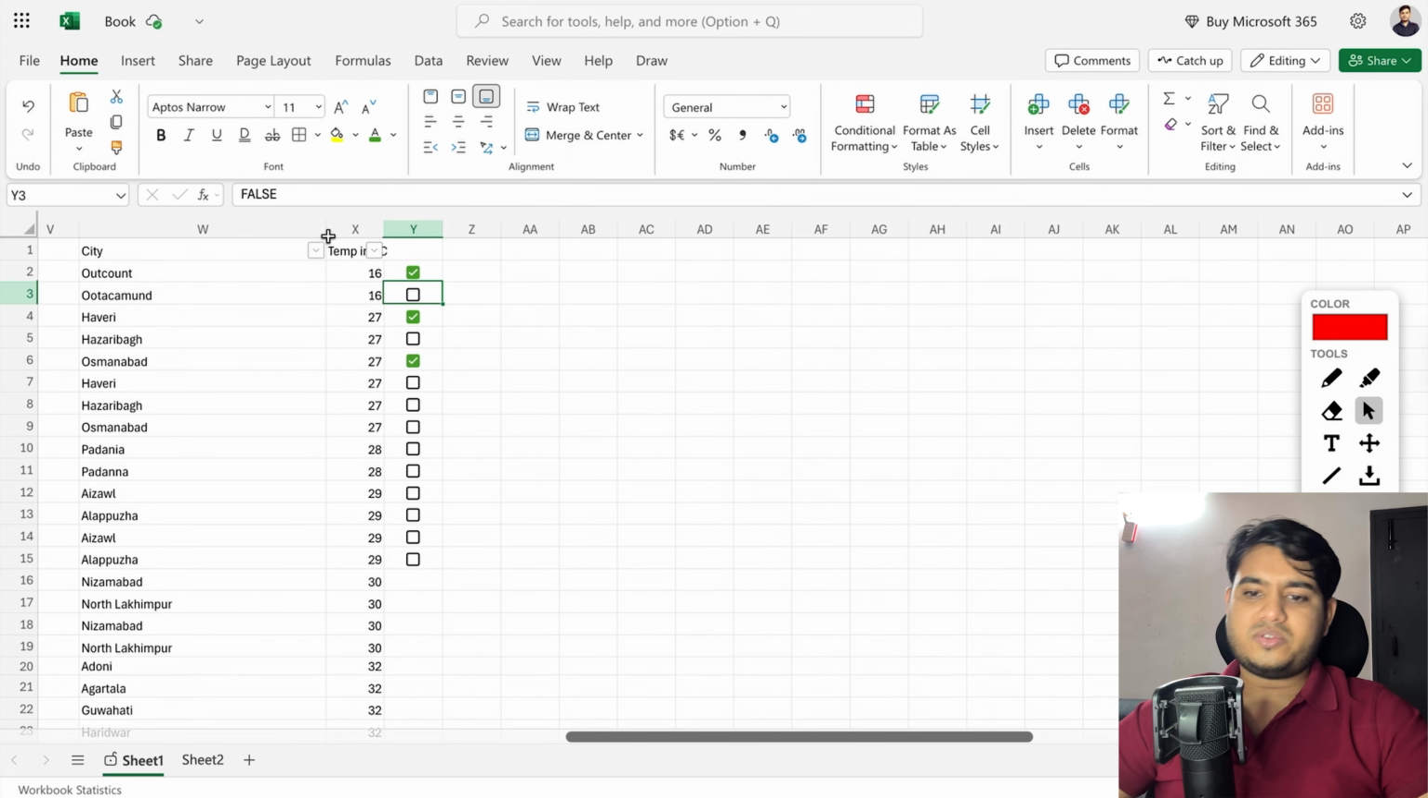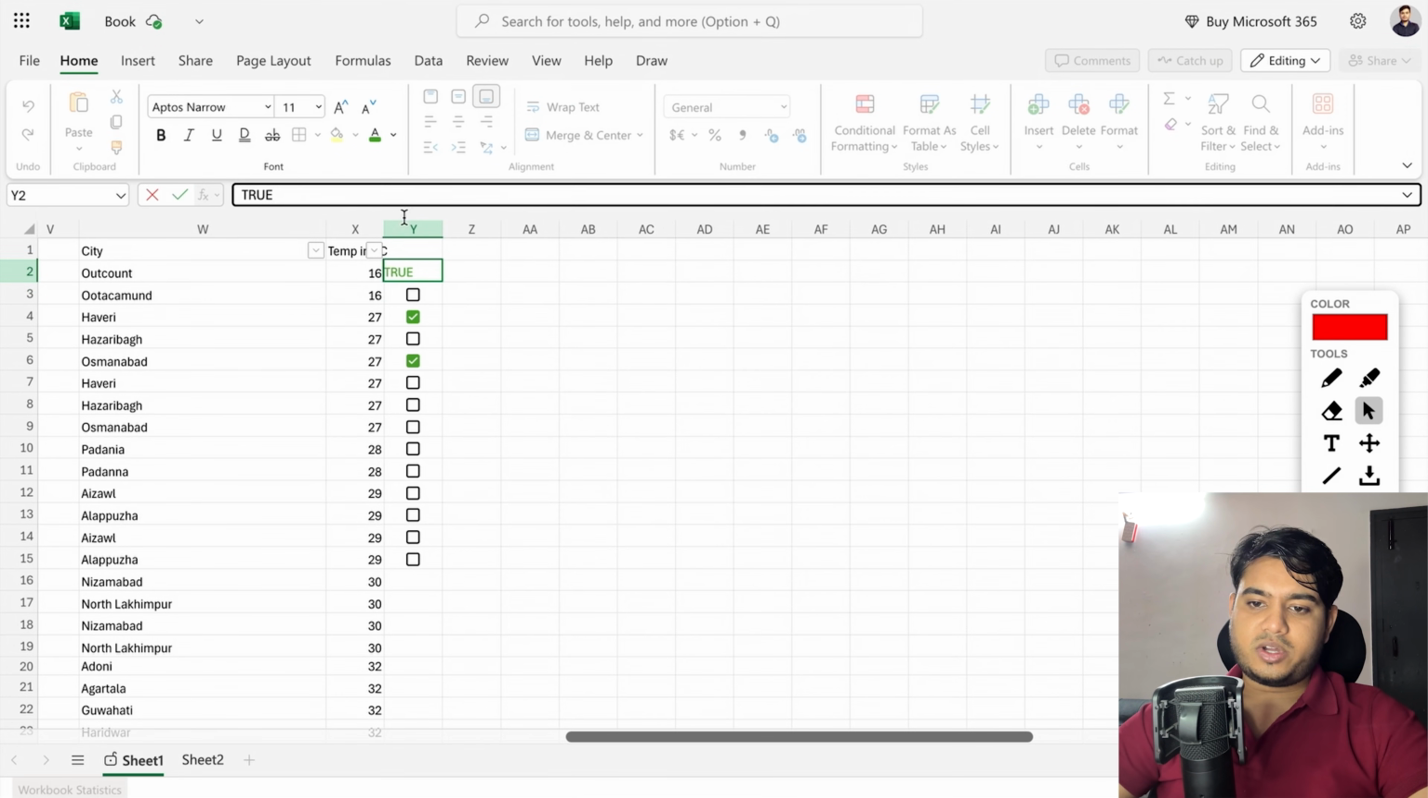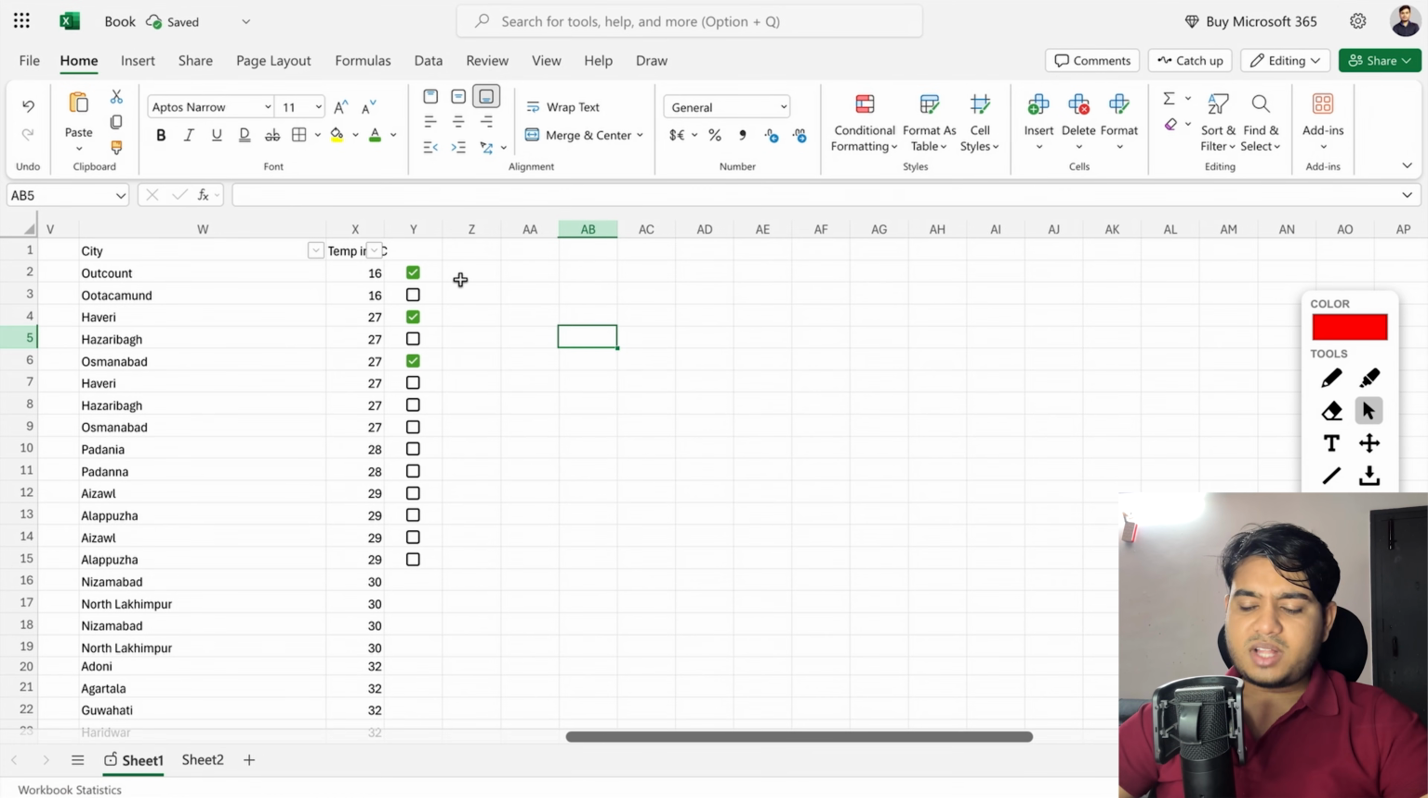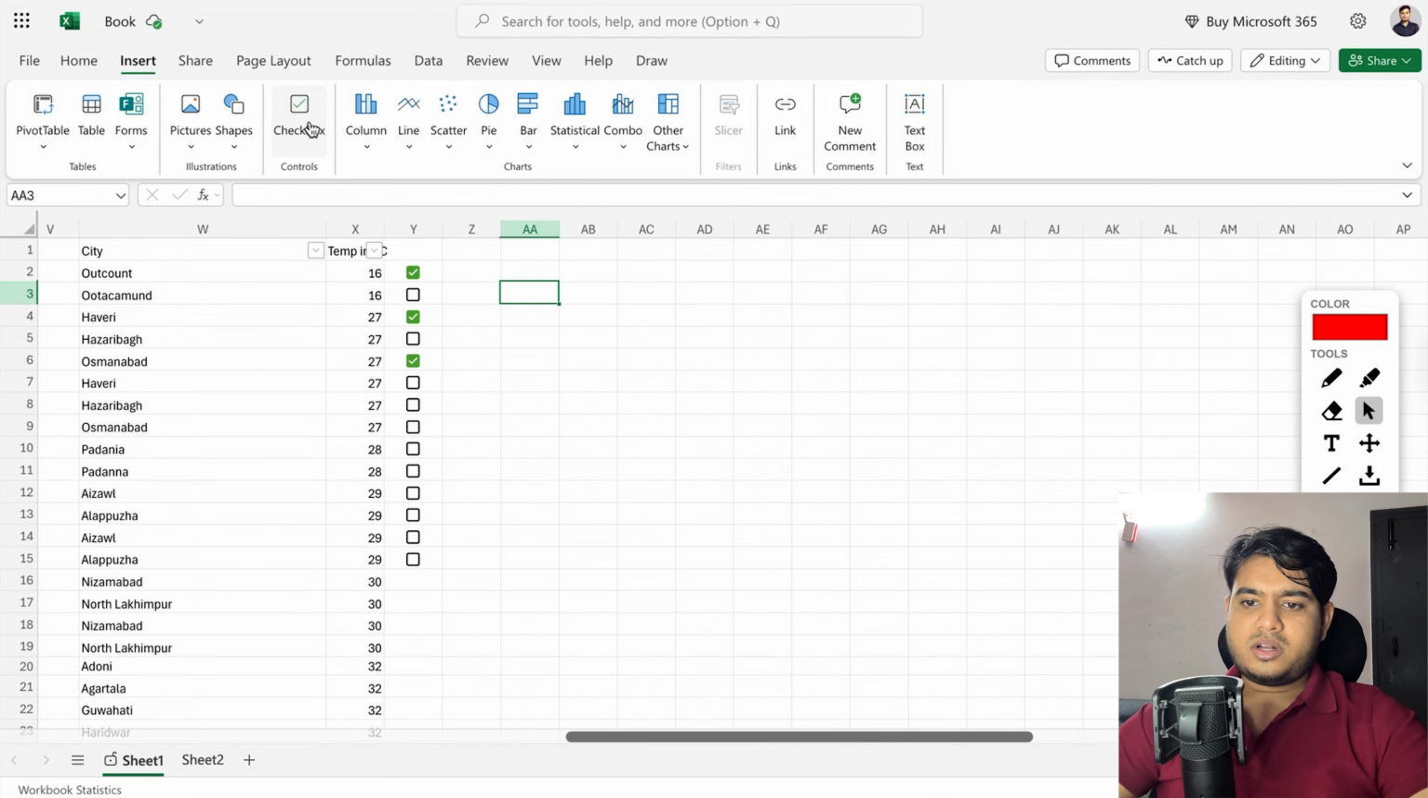You cannot use a cross line, because if it's not checked, then it's false. You can see here, if it's clicked, it's true. Okay, so yeah, if it is already checked, then it's true. If it is unchecked, then it's false. Okay, this is the use of your checkbox.